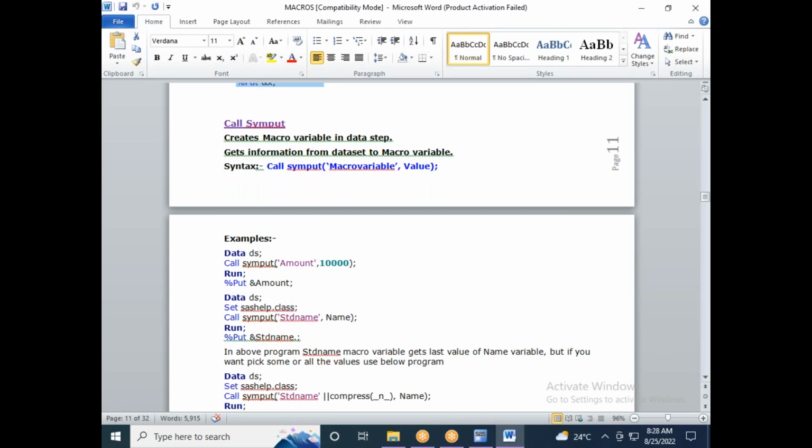So if you want to create a macro variable, we have different ways. The first one, you can use %let. We can also use CALL SYMPUT. These are all the ways you can create macro variables. Now if you see here, it creates a macro variable in a data step. If you want to create a macro variable in a data step, you can do that.